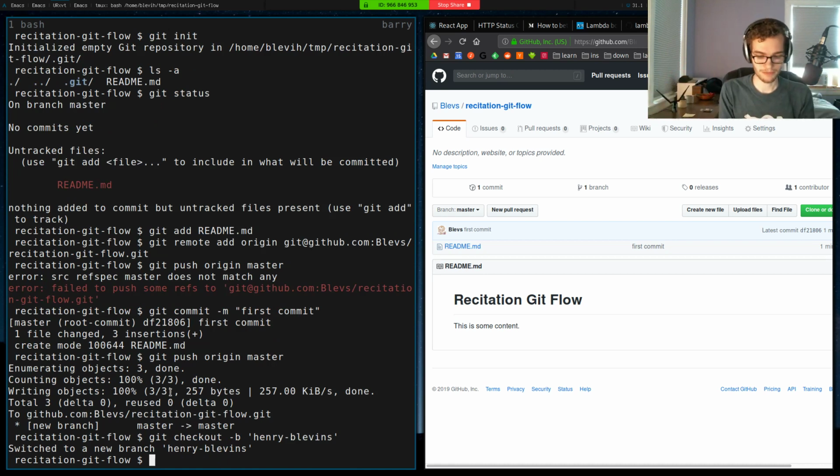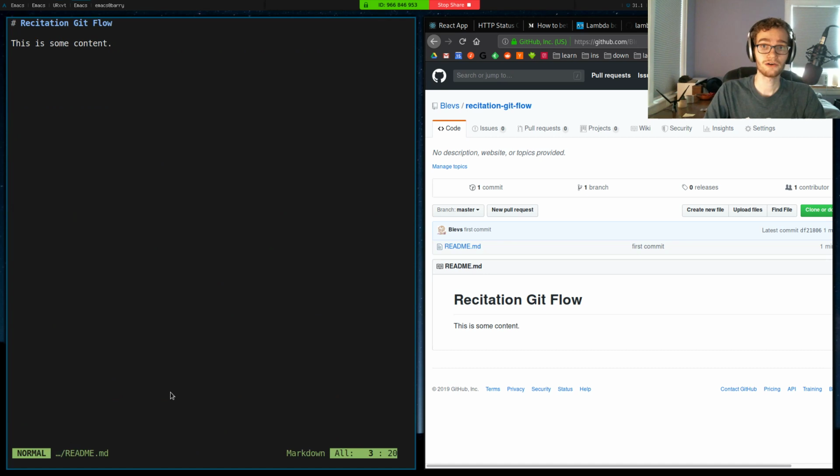I want to spend my day working on trying to get my component or whatever correct, and then I'm going to create a pull request, and then it's going to get merged into master. And this is why we've been preparing you in this git flow. So now I'm inside of Henry Blevins, and if I go to the README file, I can add more stuff. This is a change.